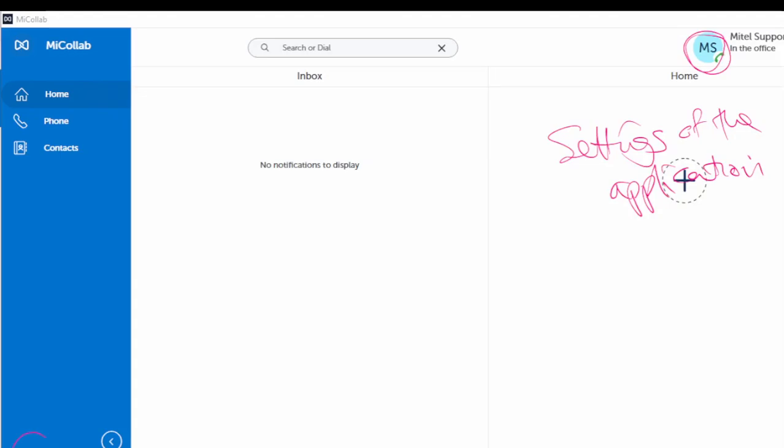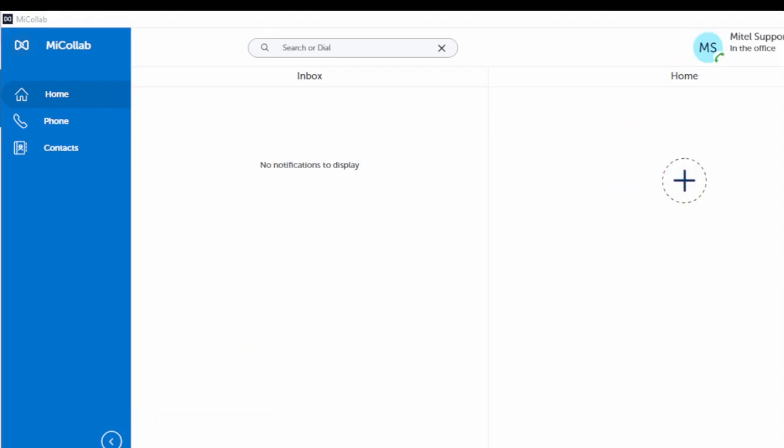And also there is another settings here. These settings take you to where you can configure audio settings. We are going to look into that. So let's start with these settings at the bottom here.